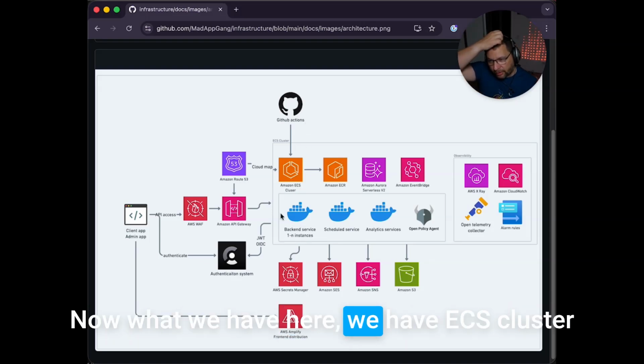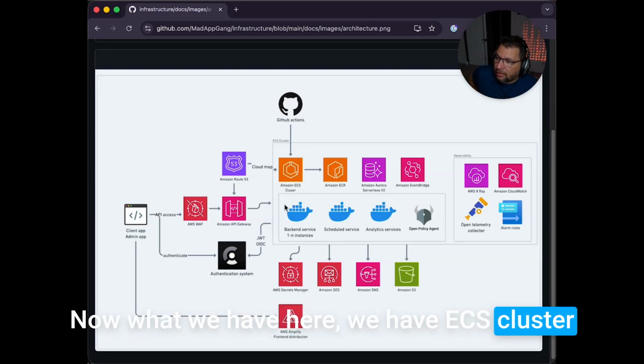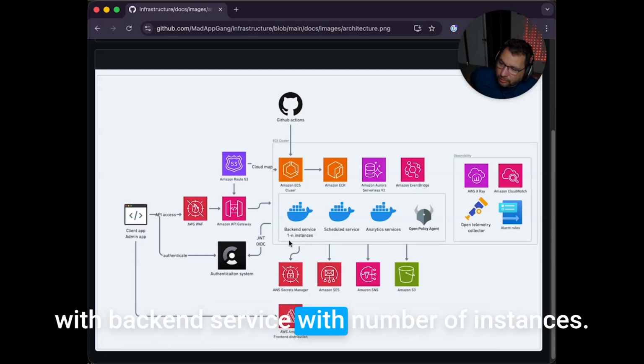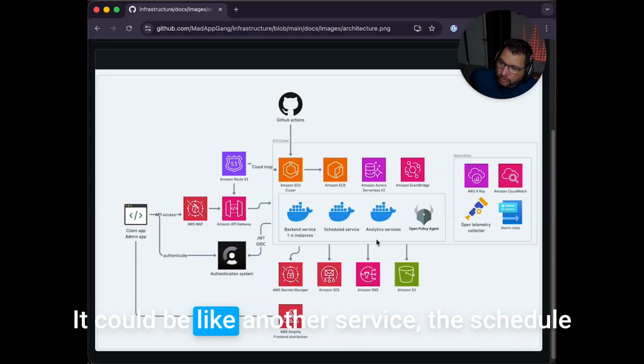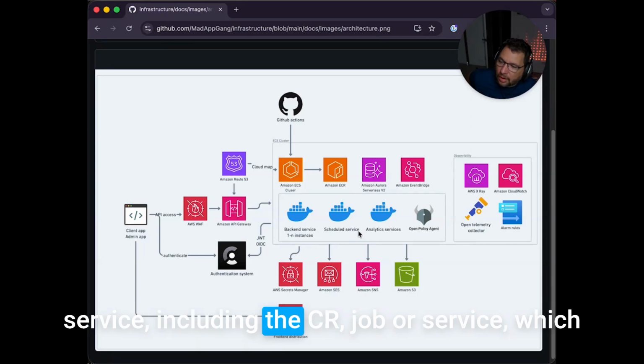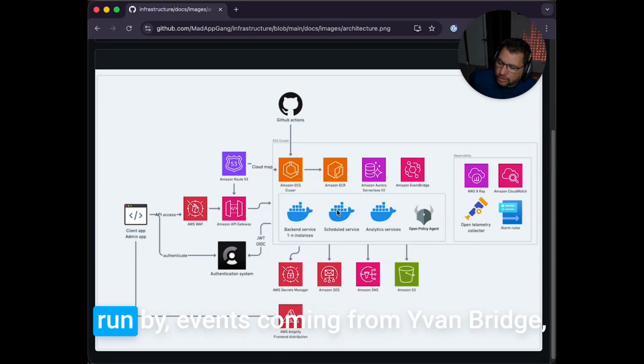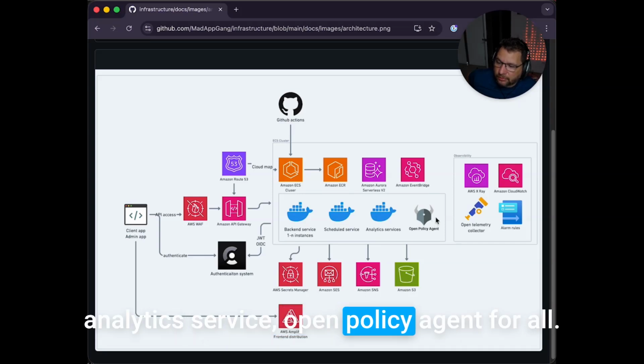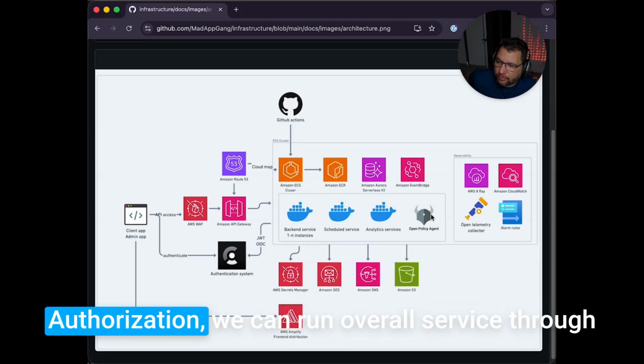Now, what we have here: we have an ECS cluster with a backend service with a number of instances. It could be other services, like a schedule service, including a cron job, or a service which runs by events coming from EventBridge. Analytics service, Open Policy Agent for authorization.